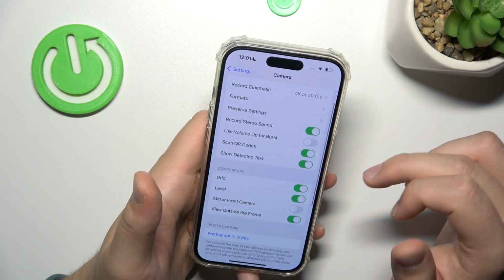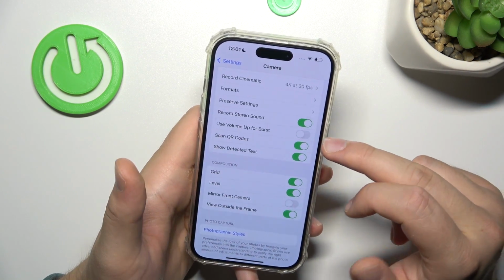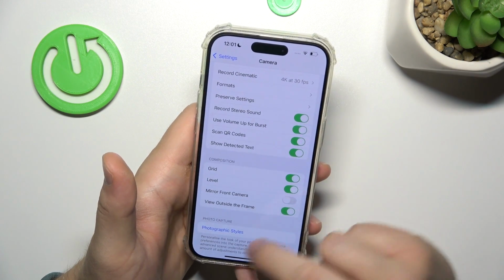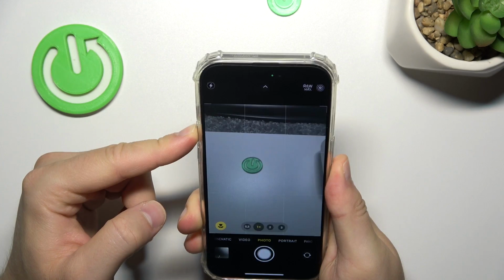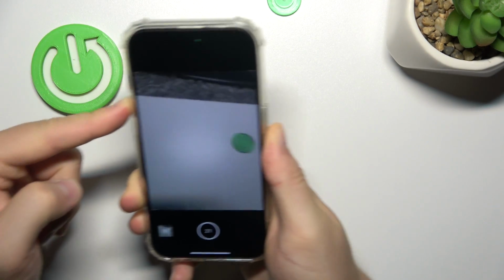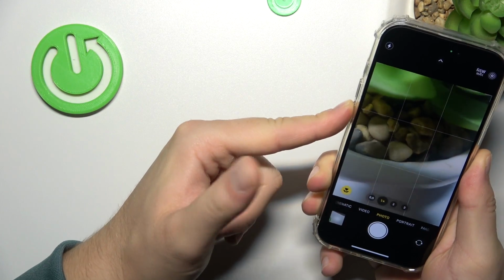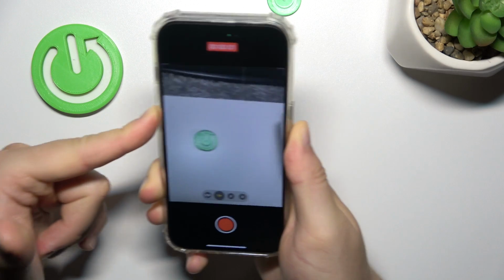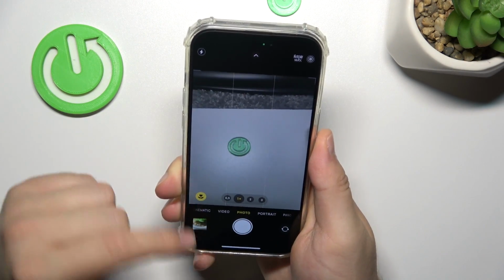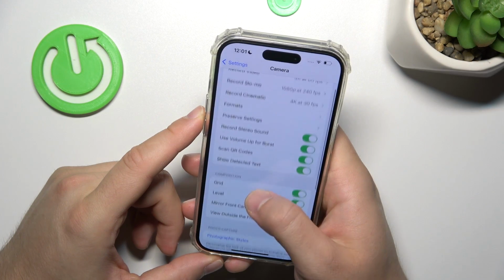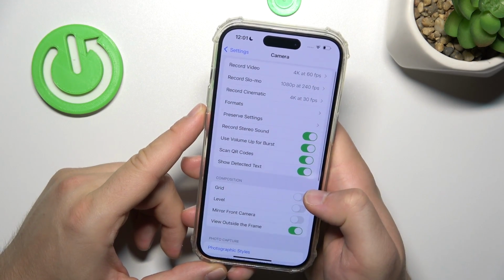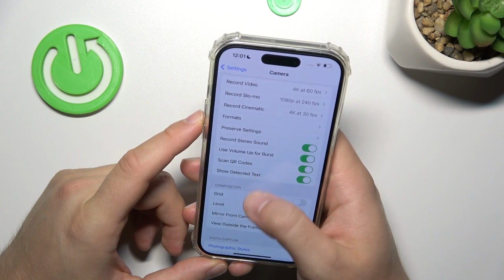Next, when we scroll down, we can also find other options, like for example, use volume up for the burst. So right now, when I use the volume buttons and hold it, the iPhone is going to take a series of photos. The same for the volume down. Okay, never mind, the volume down is actually linked to the video, so that's my bad. And here you can also turn on or off the grid lines and the camera leveler.